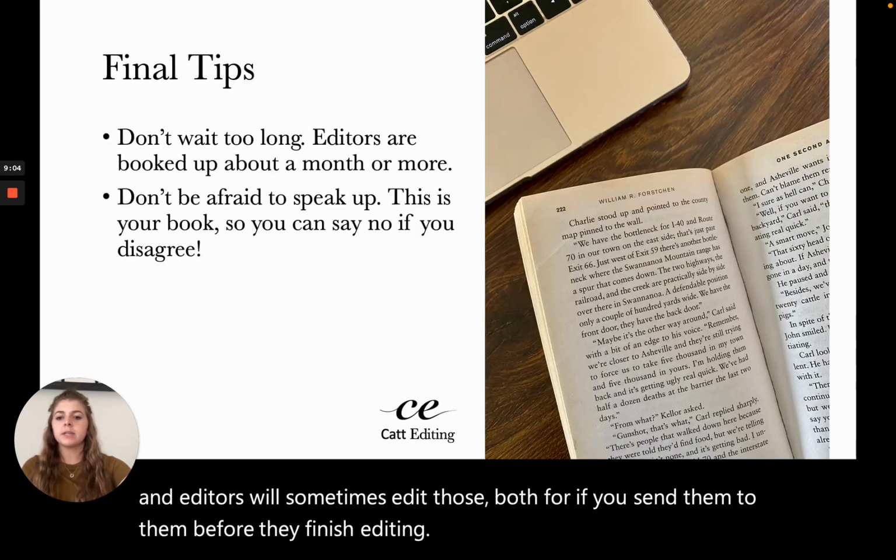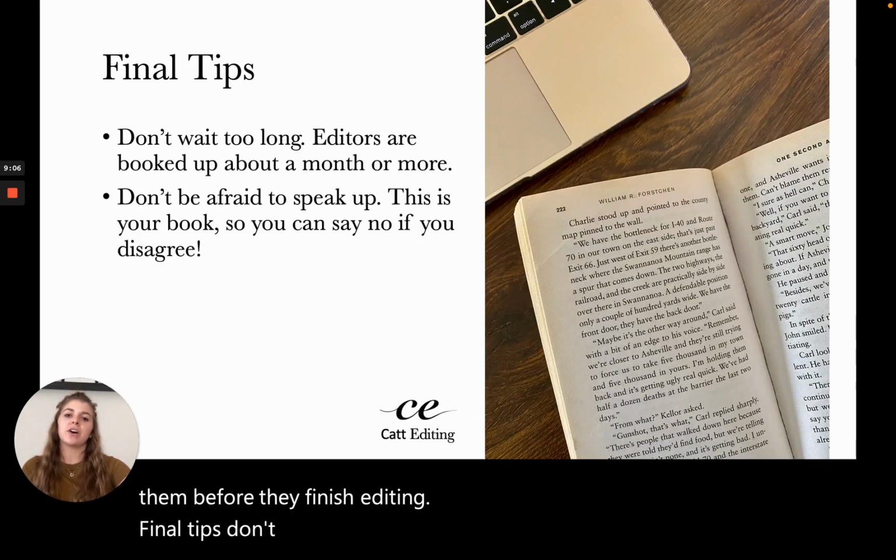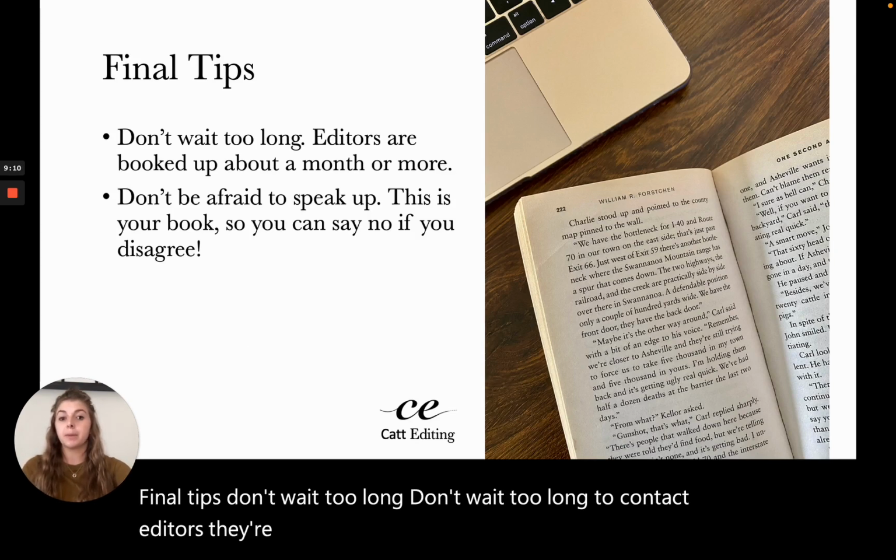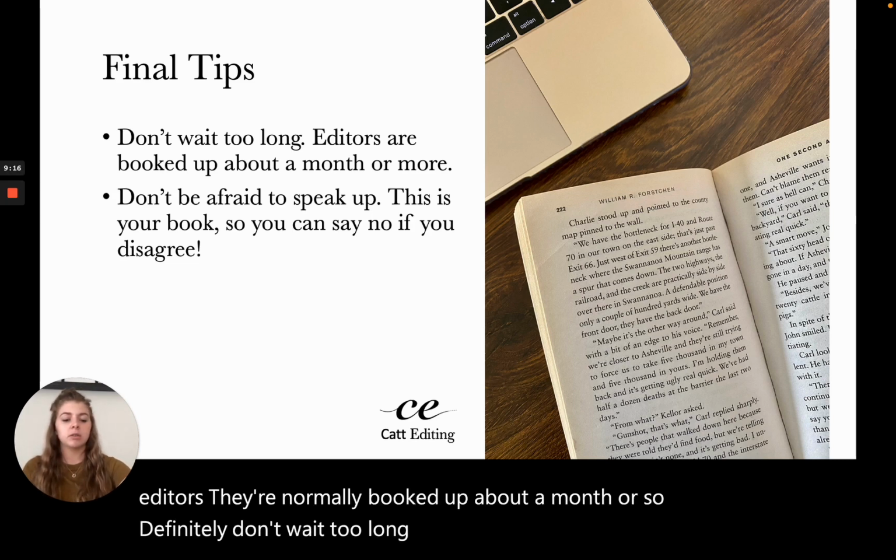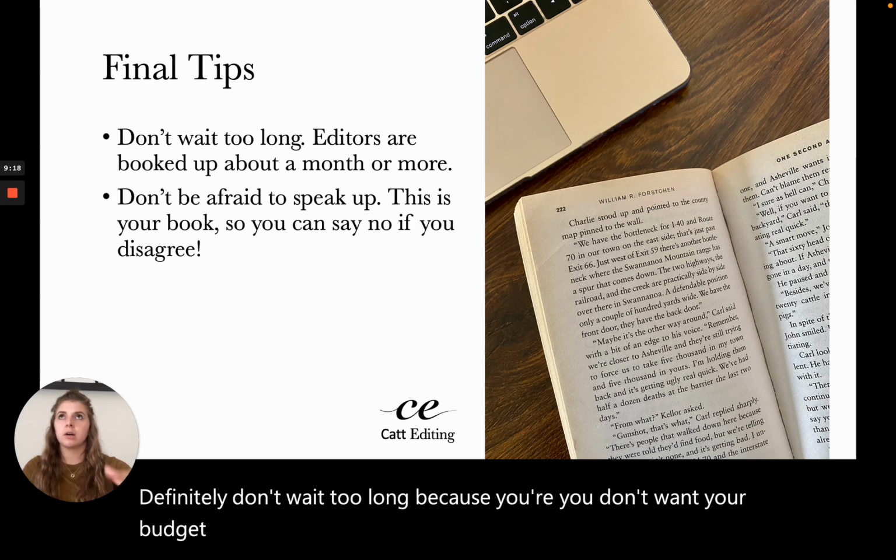Final tips: don't wait too long to contact editors. They're normally booked up about a month or so, so definitely don't wait too long, because you don't want your deadline to be pushed too far.